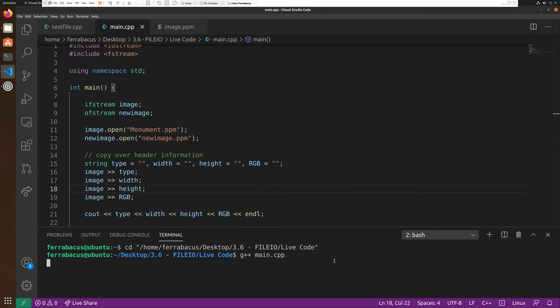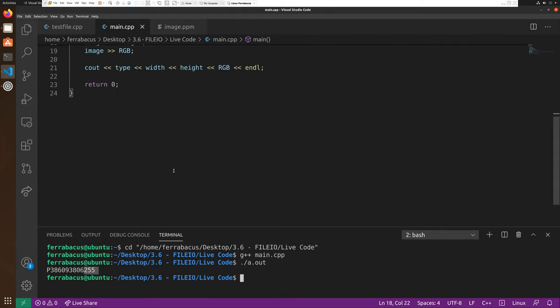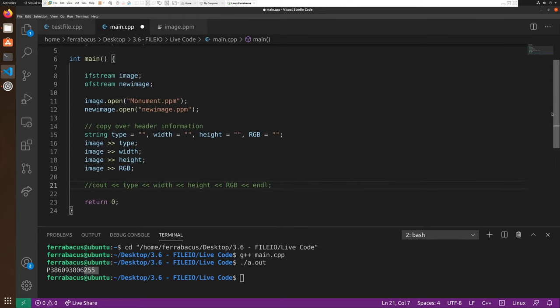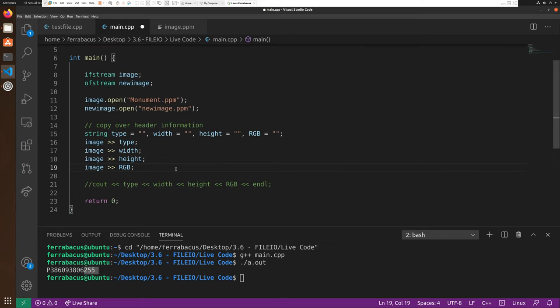So g++, everything compiled good. And look, we see our P3. It's a truly huge image, but everything is good, right? So our width is 8,600, our height is 3,800, our RGB value is 255. Everything is good there, okay? So we don't need this line anymore.